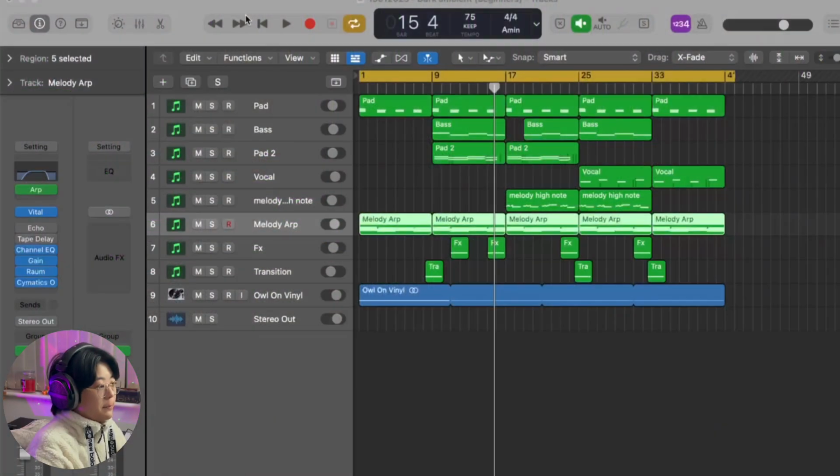So let's dive into Logic and I'll show you how I mix and master, and maybe see what my expression is when I listen to the sound and want to twist it while mixing. So let's dive in.